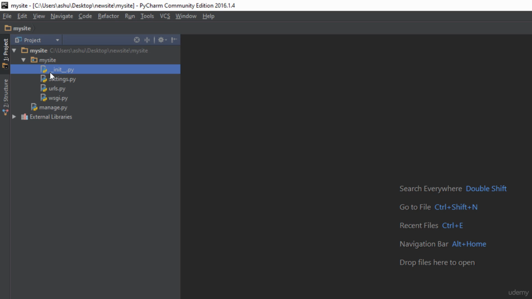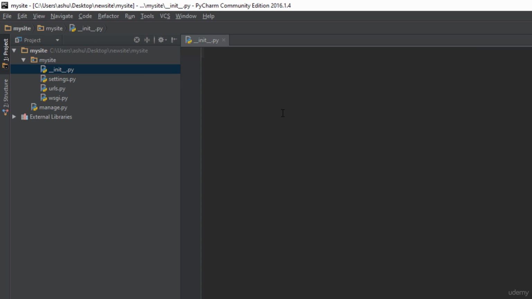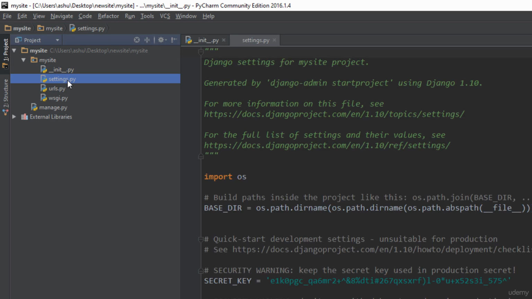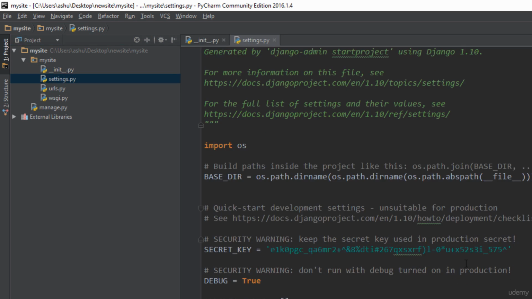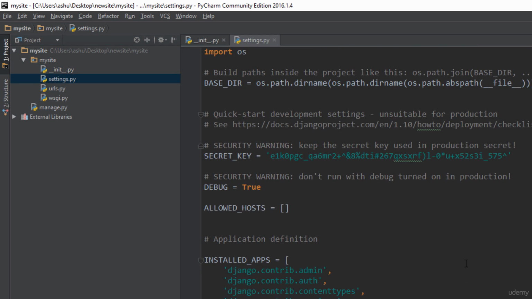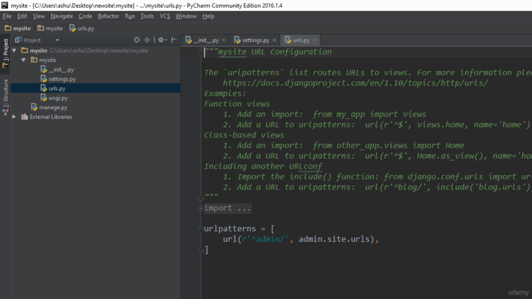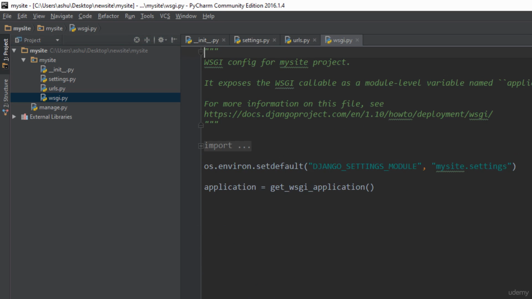If you go to __init__.py, it is actually an empty file, but what this __init__.py file does is that it tells Python that this entire thing is a package directory. Then if you move on to settings.py, it includes all the essential and important settings which are required to run your Django website on the server. Then if you go to urls.py, this is a file which manages all the URLs associated with your website. Then wsgi.py is another file which we are going to talk about later.